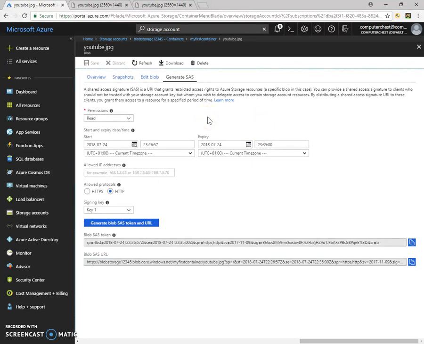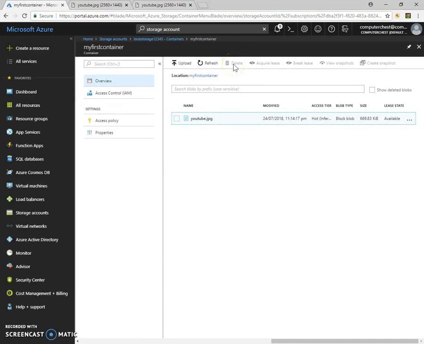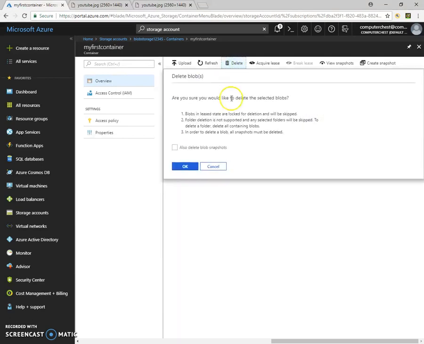Okay, one last piece that I'm going to show you is how to do the deletion of files or blobs. So if I click up here onto the container level, highlight the one I want and delete. You can then also choose to delete the blob snapshots as well.